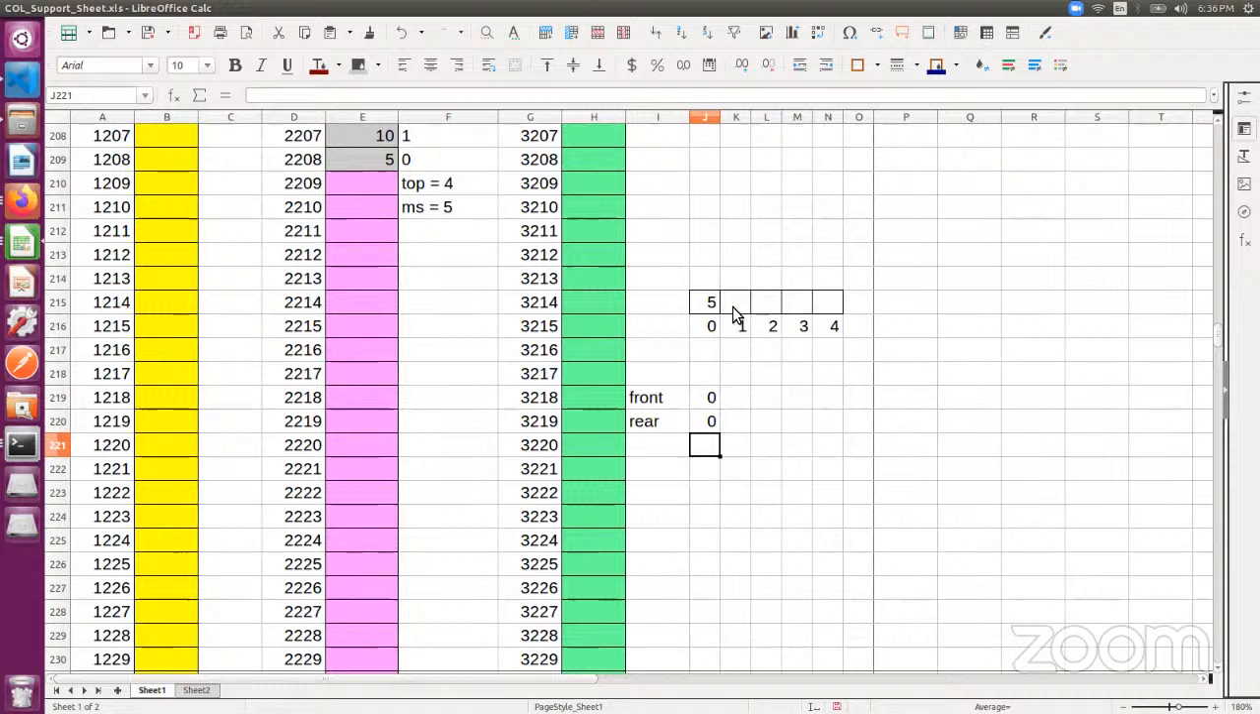If I add a new element, 10, what happens to front and rear? Front will be the same, pointing to 0 only, and rear becomes 1. One more element, 15, and rear will point to 2.